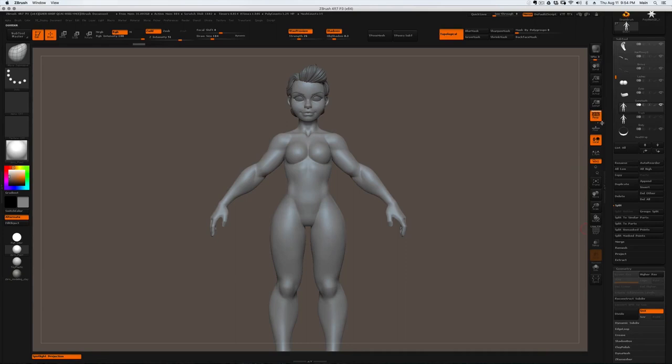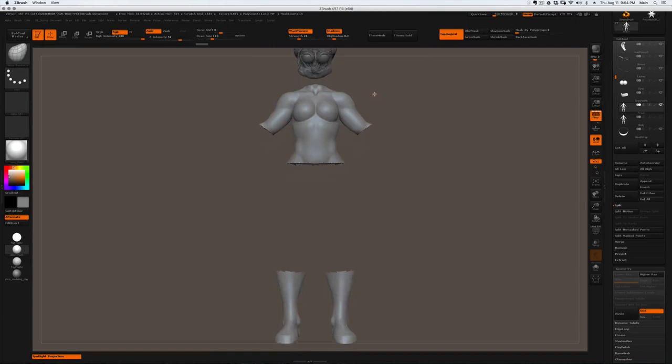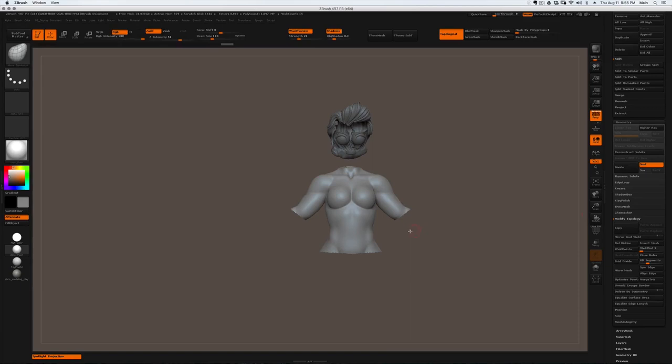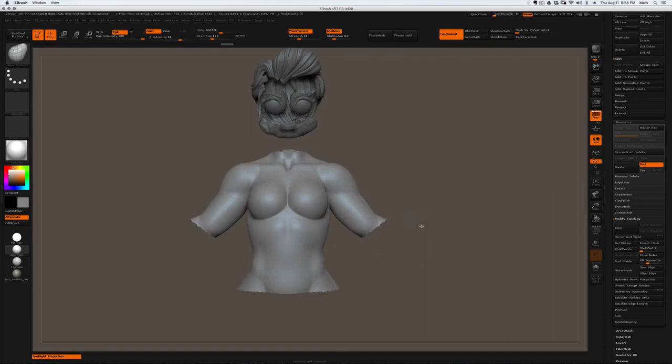And then we're going to go in and just cut off all of the pieces of this that we don't need to see, just to make it easier for ourselves. So we'll just cut all of that stuff off. I'm going to go ahead and delete hidden. All right, so now we've got a mannequin, basically, that we can generate a mesh on top of.